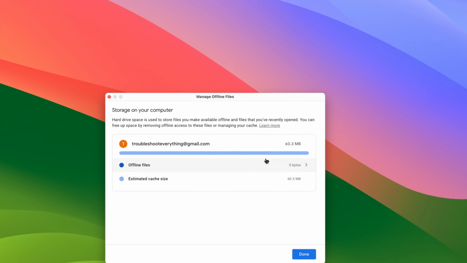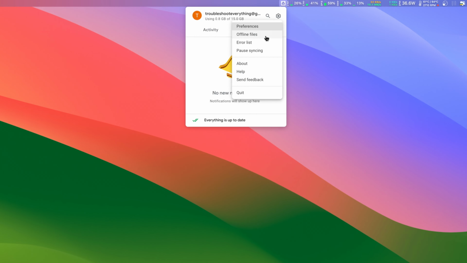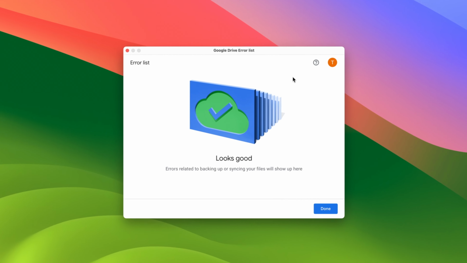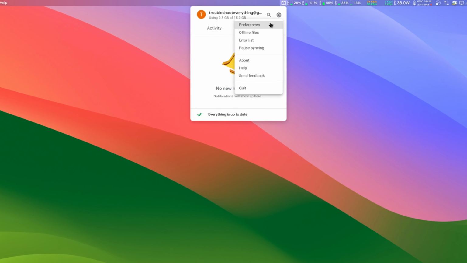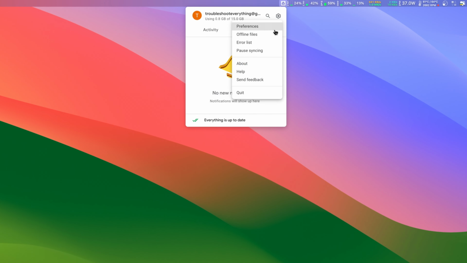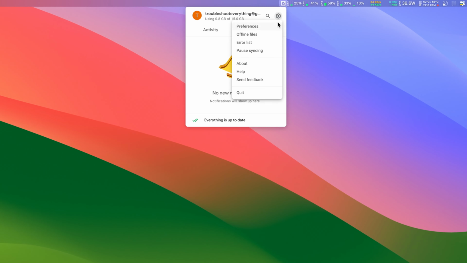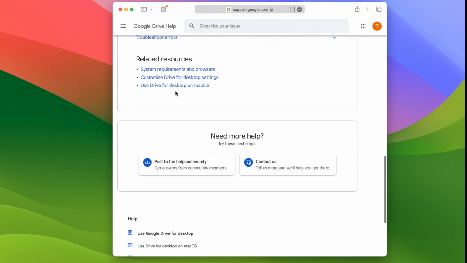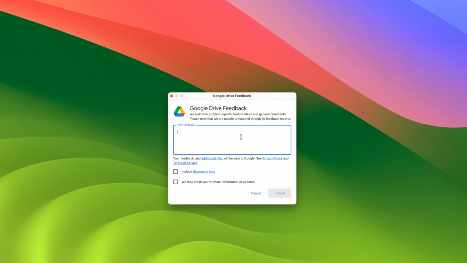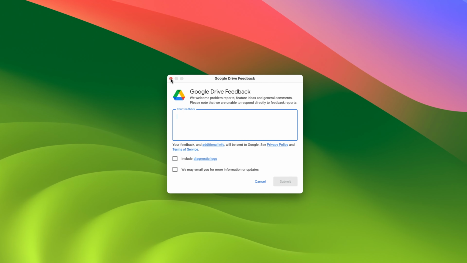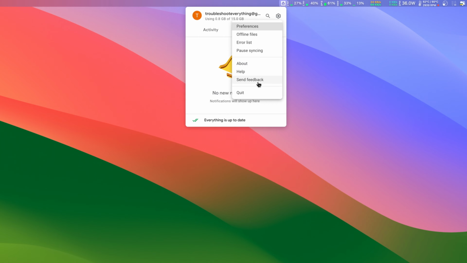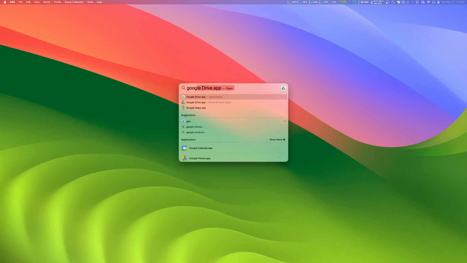Offline files shows you what files are downloaded to your computer. Error list shows you detailed information of files with syncing errors on it. Pause syncing, obviously for pausing stuff. About page is where you find the Google Drive desktop version. Help will take you to the Google Drive support pages. Send feedback is used for troubleshooting, diagnostics, and feature requests. And finally, the quit button to close the app in the background. Alright, let's dive into the preferences page.